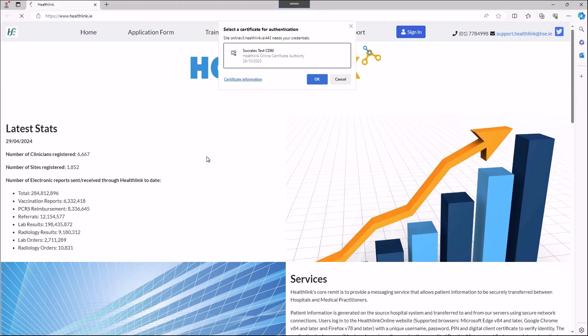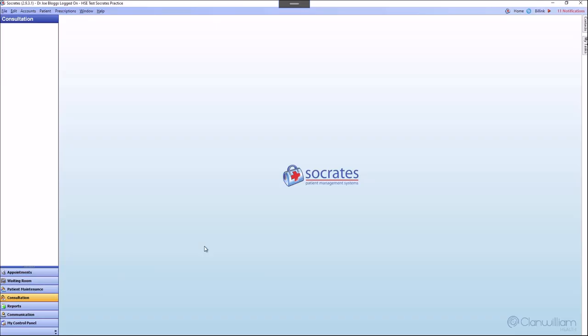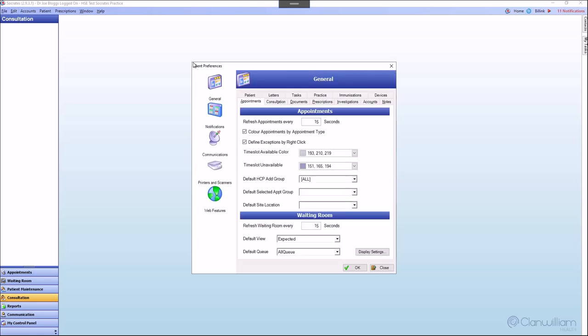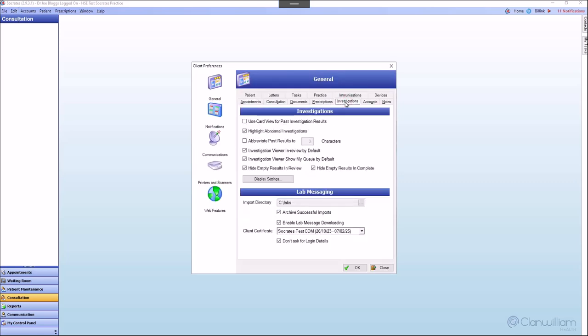You can also check inside of Socrates itself by going up to Edit Preferences, clicking on the Investigations tab, and from here you should see Client Certificate. If it's blank, just check to see if you have anything in here. If you don't, then you will need to order a HealthLink certificate from HealthLink themselves.